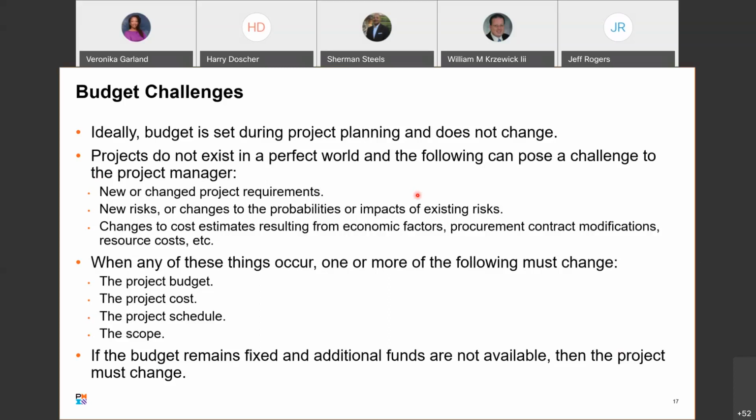Economic factors can be, if you're working internationally, the exchange rates, determining what currency you're going to be working with. Okay, whether or not the government is spending on infrastructure projects, things like that.